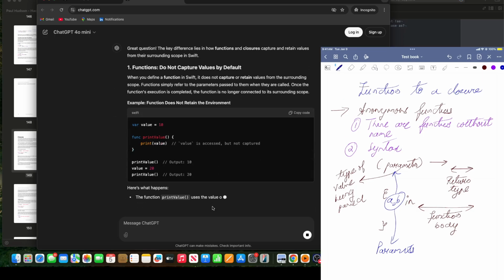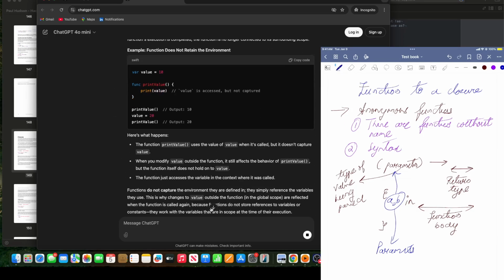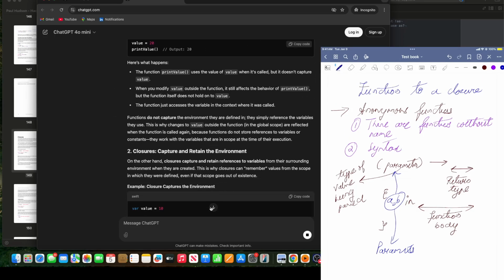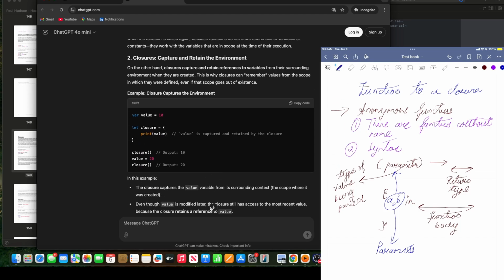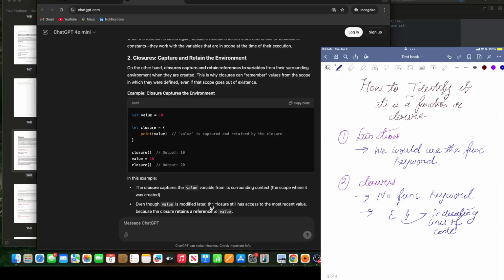Great. The functions do not capture values by default. So to capture a value, we need to use a closure. Closures can remember values from the scope in which they are defined, even if that scope goes out of existence. So wherever we are defined, remember closure.